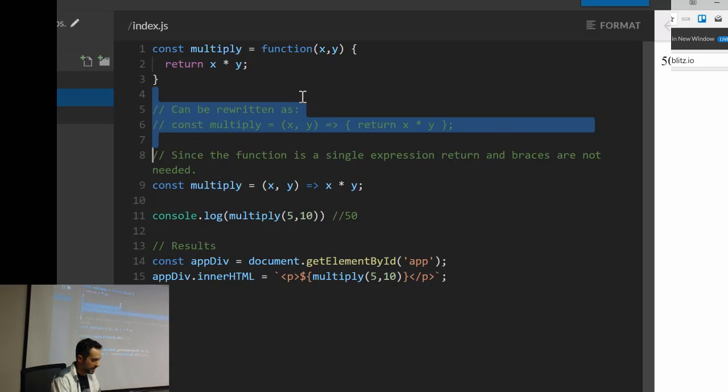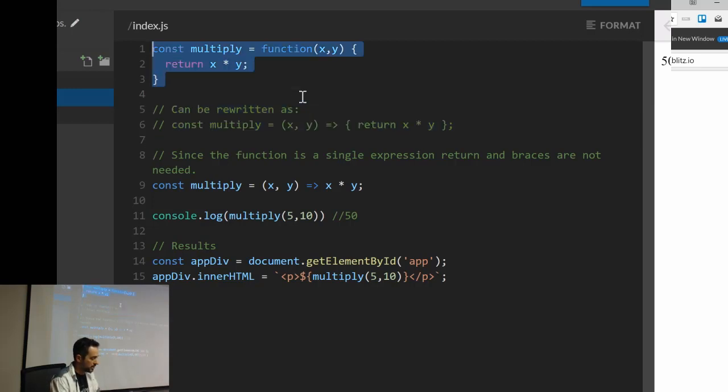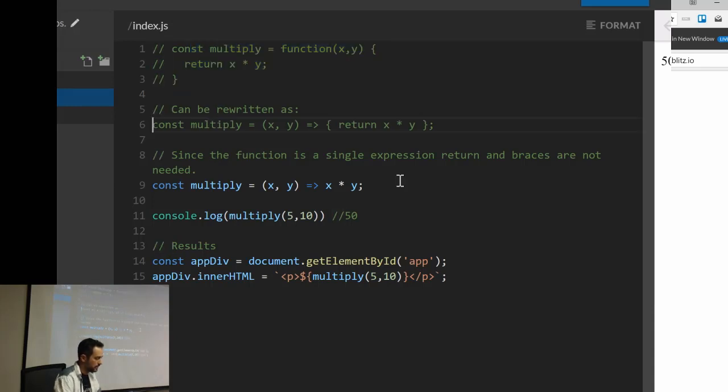Alternately, I could write that using an arrow function. So in place of that word function, I can simply put the parameters in parentheses and write the arrow. That means that we're going to have a function that returns x times y. So we're just simplifying the way that this is written.